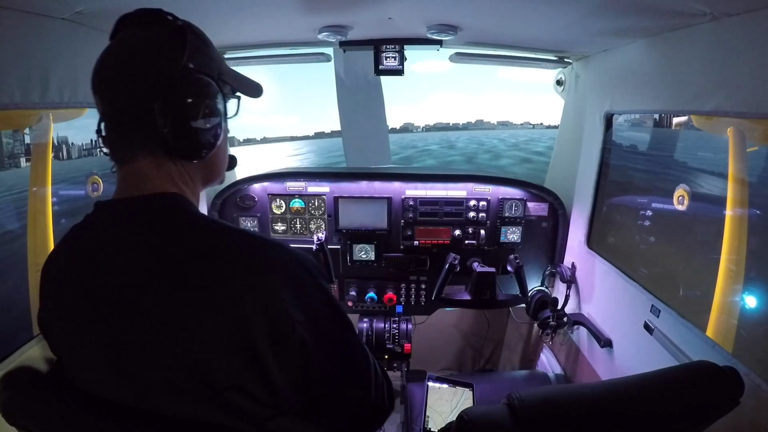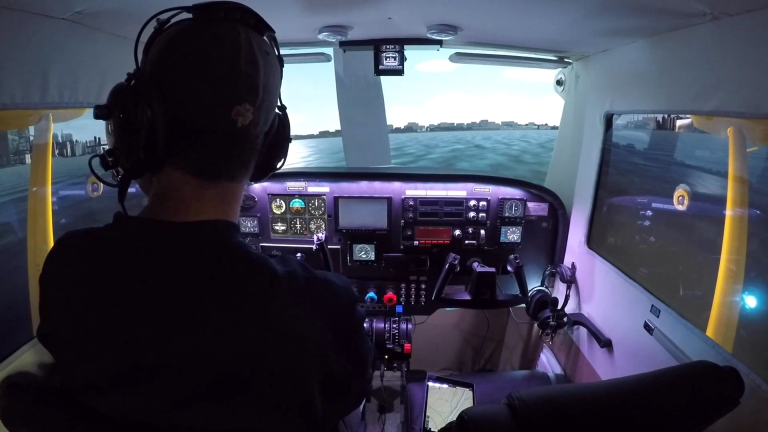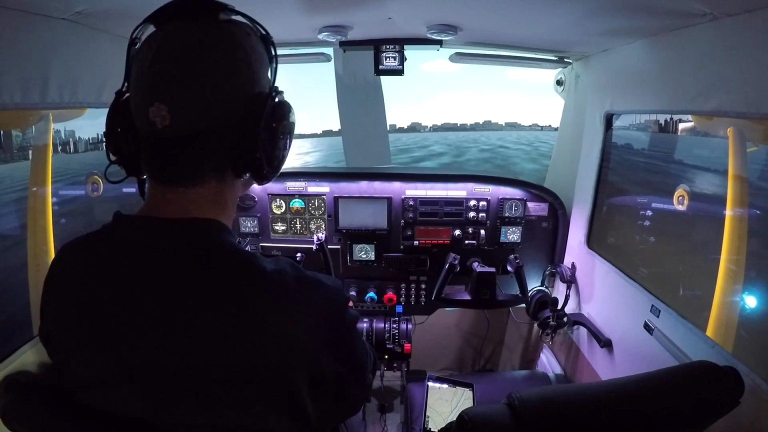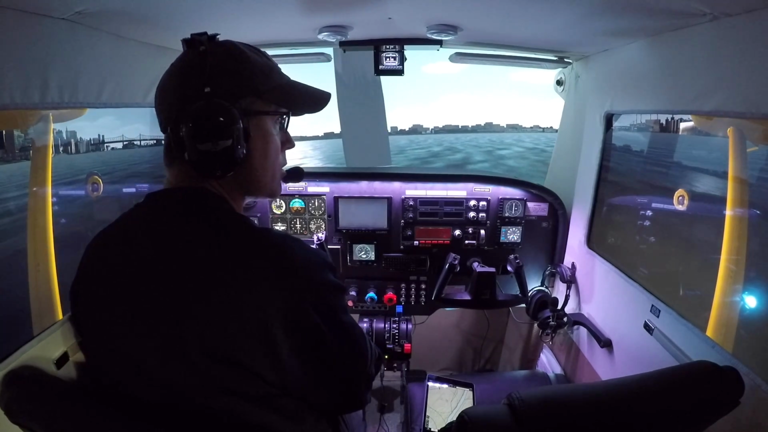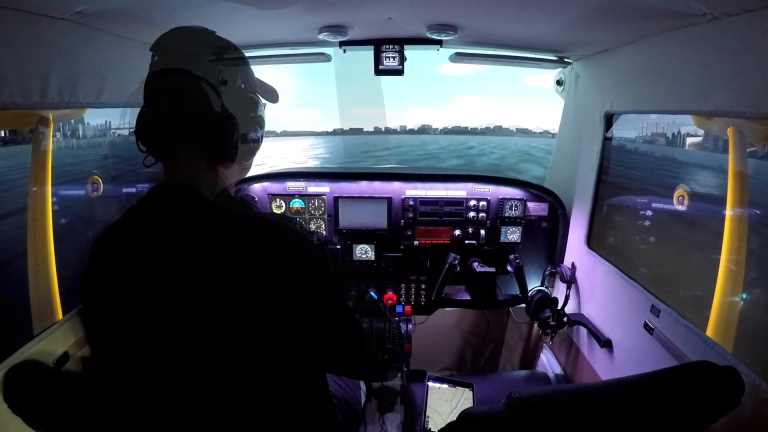So that's pretty good. I've flown around this package once or twice. I had some shader issues. I reapplied my shader preset using the shader tweak package, and it seems to have fixed things. But we'll see how it goes. So we're going to fire up the de Havilland here and be ready to go.